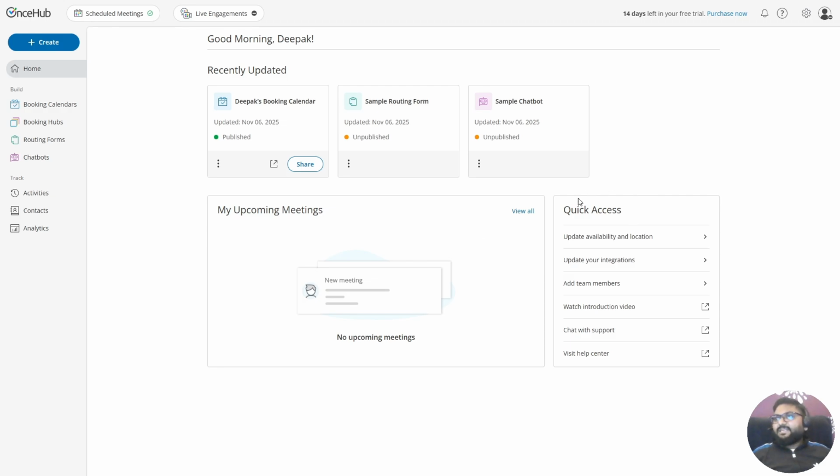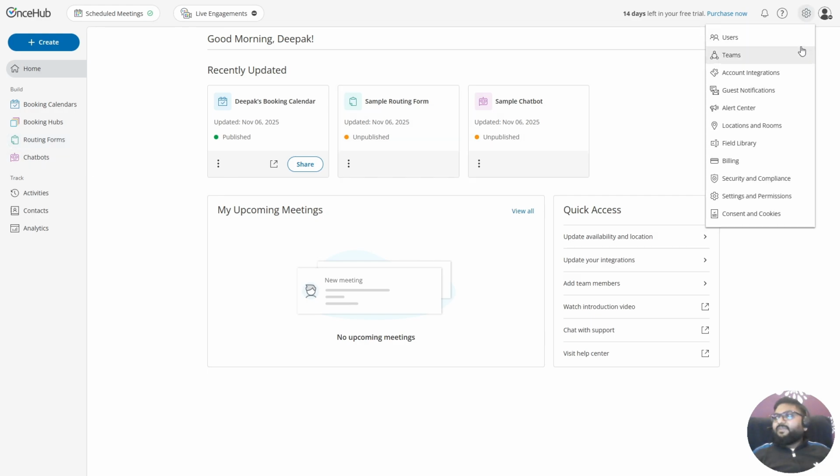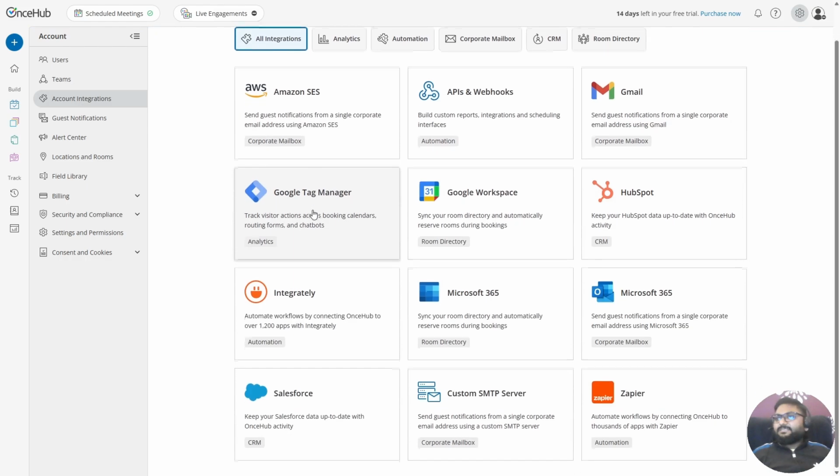As soon as you are signed in, you will immediately have access to booking calendars, booking hubs, routing forms, chatbots, and various account level integrations. Here you can add APIs, webhooks, and CRM based integrations.